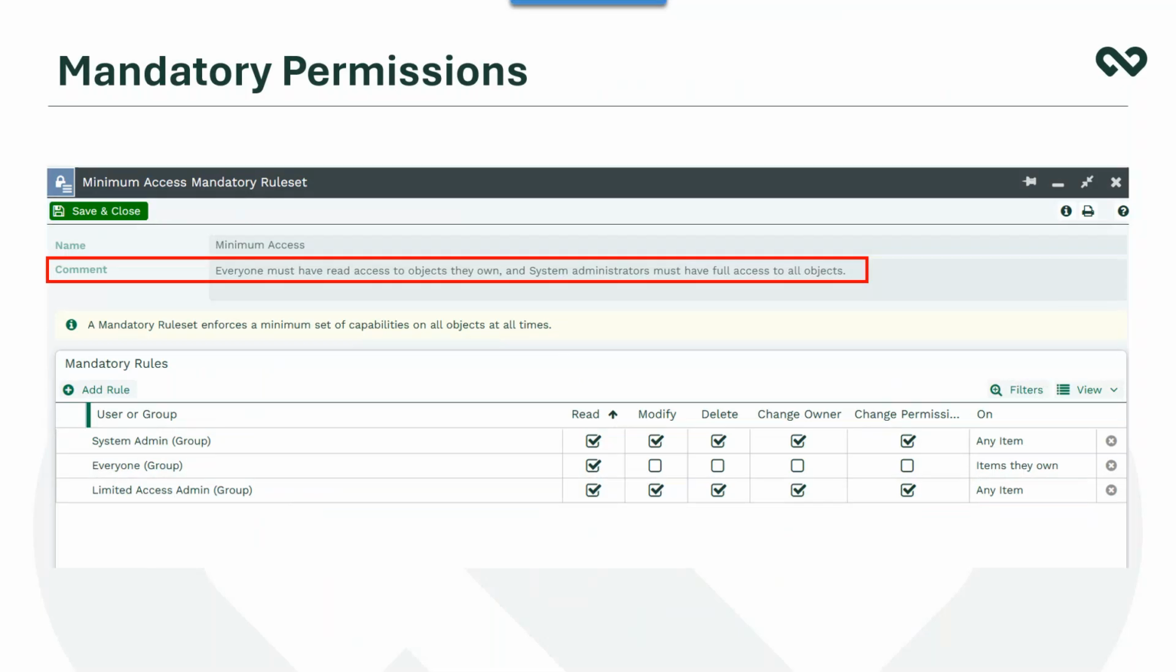One tip when creating a mandatory rule set is to always leave a description or a comment. This helps explain the purpose of the rule set and makes it easier to manage later.